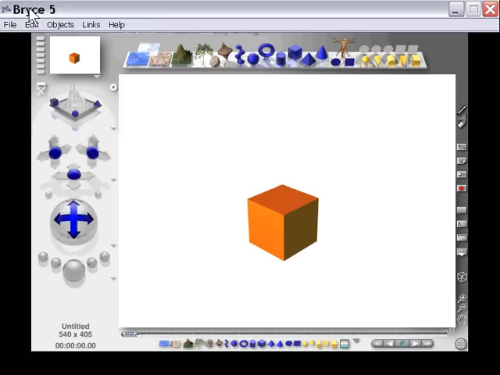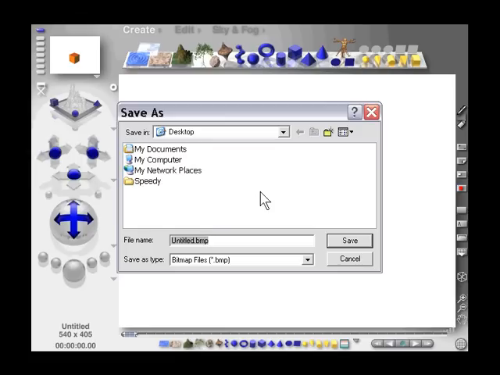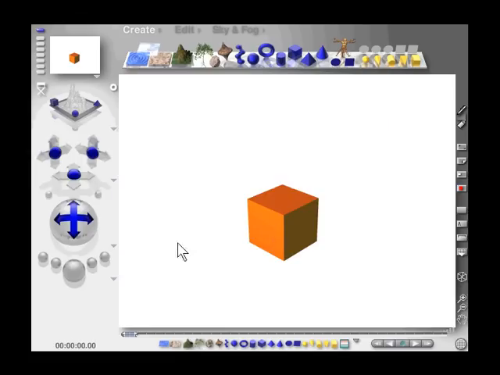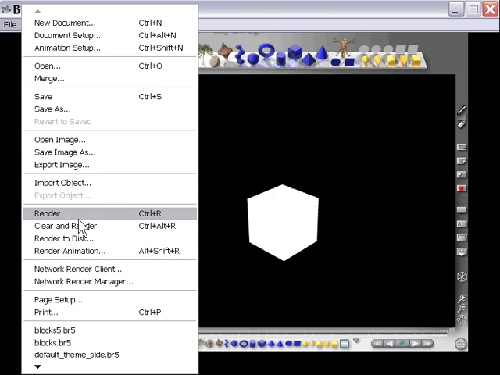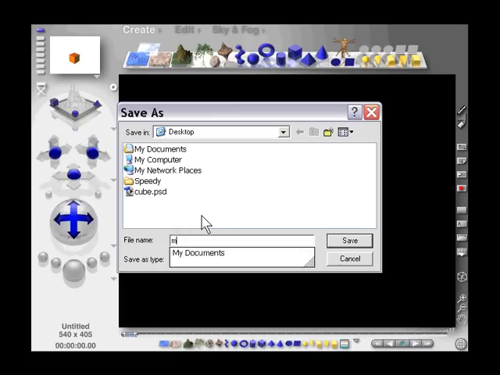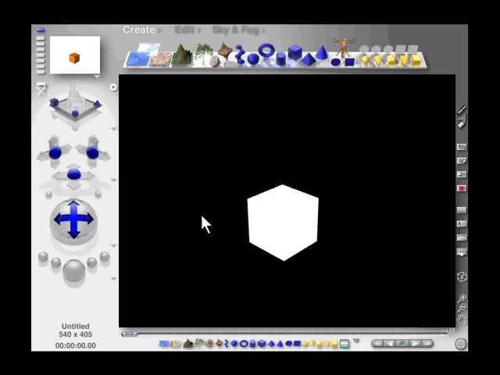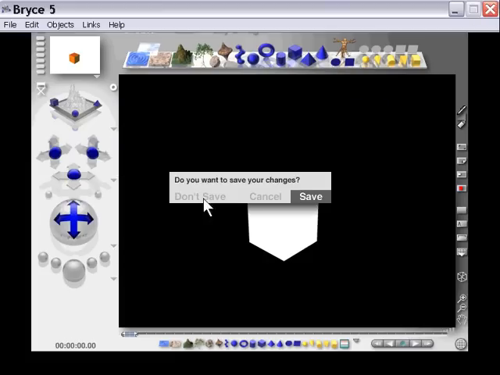Let's go ahead and export that as an image. We'll call it cube, and we'll send it to our desktop as a Photoshop file. Now I'm going to go ahead and mask that. All 3D applications give you some type of an option for creating masks, and we can export this as an image. We'll call it mask. We'll put it on our desktop, and we can actually use that as a channel in Photoshop.